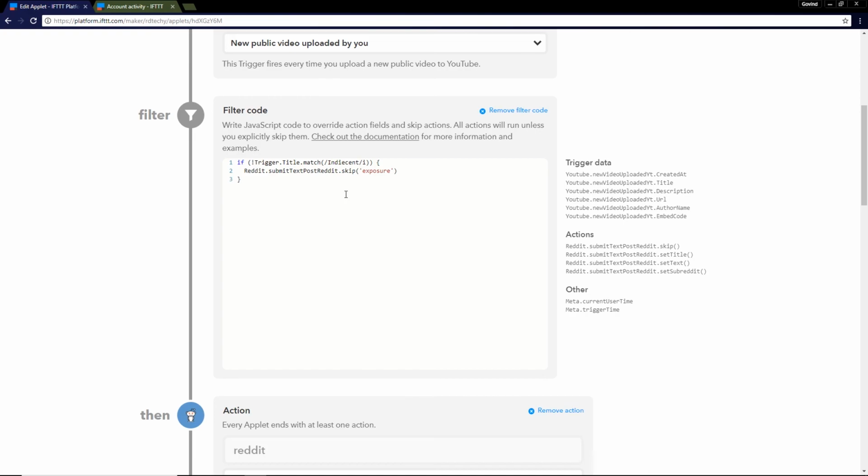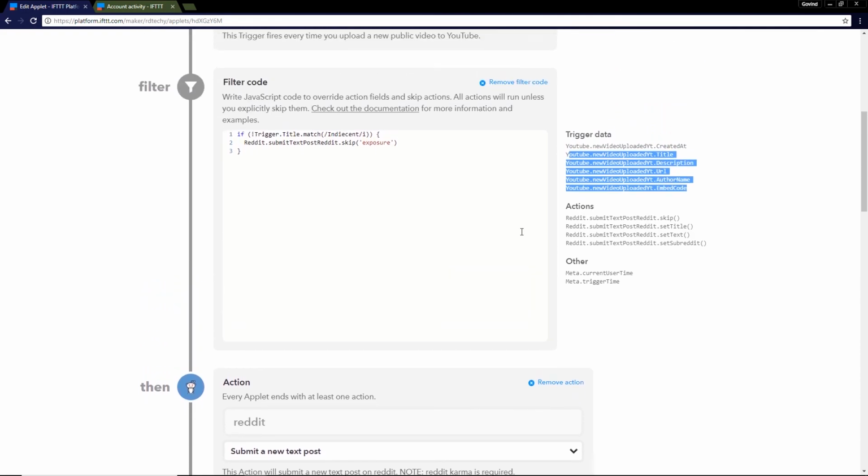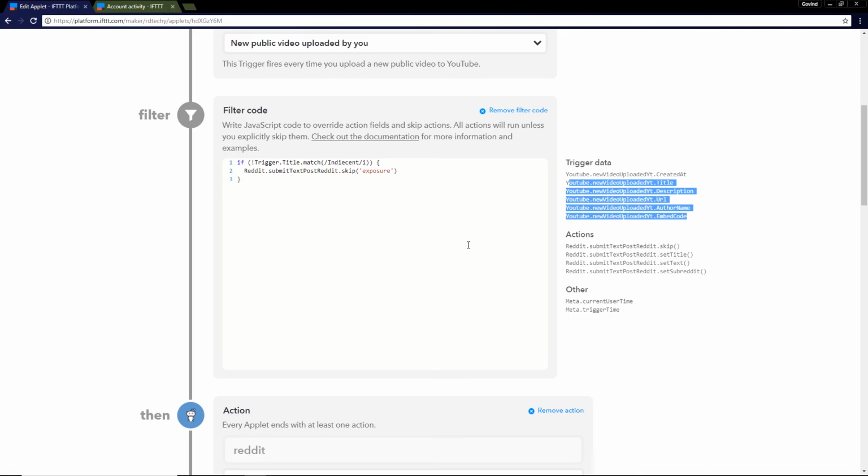Filter code is just to give you an extra control, an extra modification step where you choose when the applet runs and when it doesn't. So it's kind of like adding another if condition in there. That's what filter code is usually used for. You can get all the little bits of variables you do need for the filter code from the trigger data and the actions. So that's pretty much filter code. I just want to put that in there because I did say I would explain it.